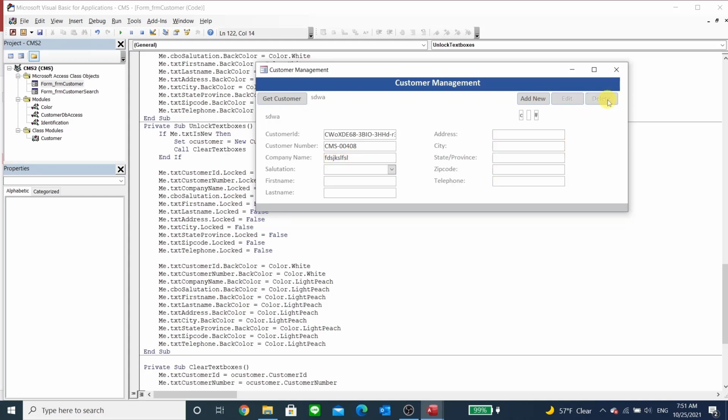Cancel. See there, cancel. We need to delete that. Remove that. So this is how we are removing these guys. One thing we also want to do is when it's new here, we want the cursor to be right there. All right. So let's do that.